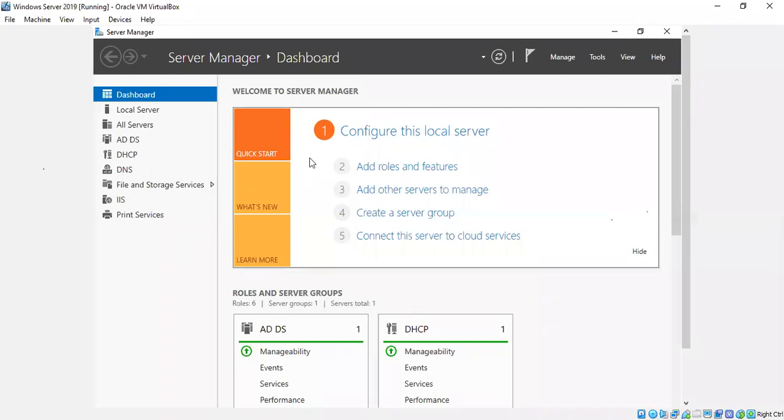Once you first boot this server and start this Server Manager dashboard, you will not see these things: ADDS, DHCP, DNS, file services, IaaS, print services. You will not see any of these. We have to add roles and features to see this on the left-hand side. This is very important, guys.